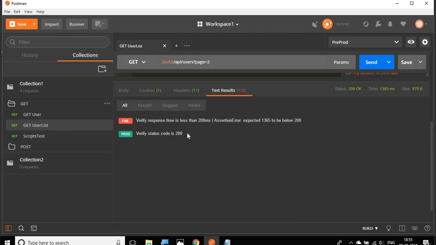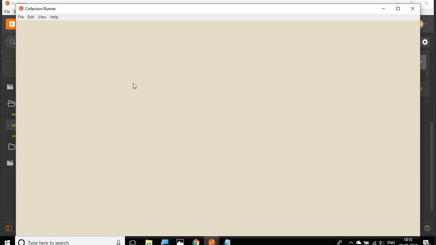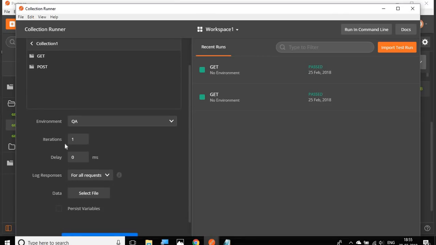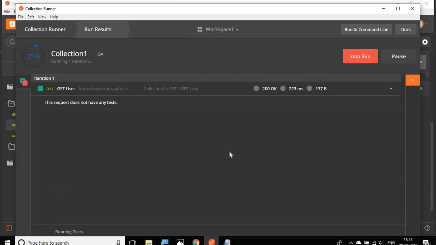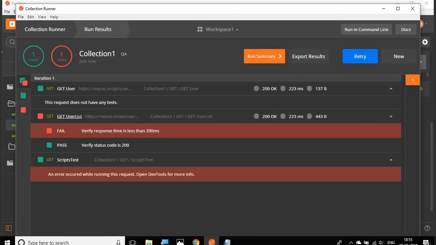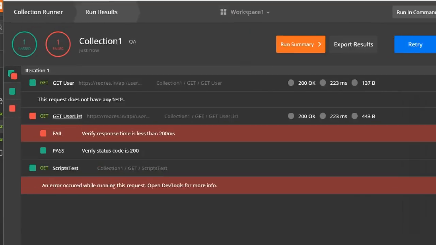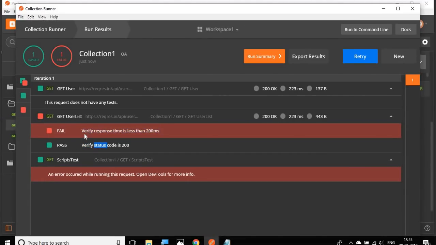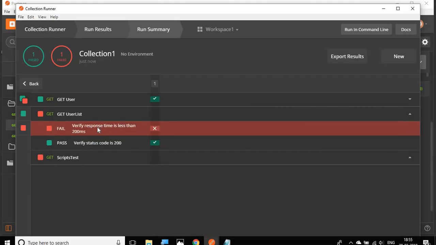You can also run your tests from the command line, from a collection runner, and also integrate with continuous integration systems, which we will learn in the coming sessions. If you run your collection, for example you go to your collection and say run, you will have a collection runner window open. Now if you just run your collection, along with the result of the request we are also getting the result of our tests. We have one pass and one failure. We can go to the summary as well, and you can see the tests getting executed.